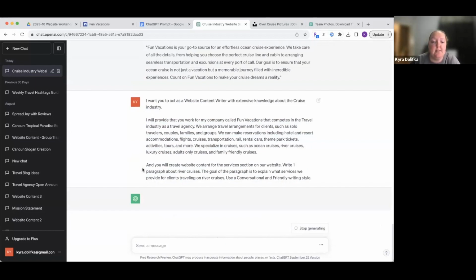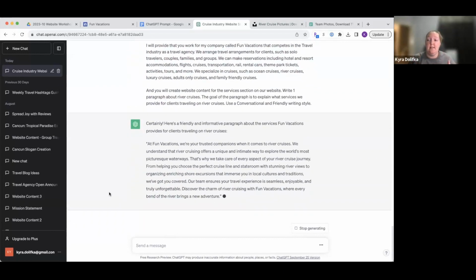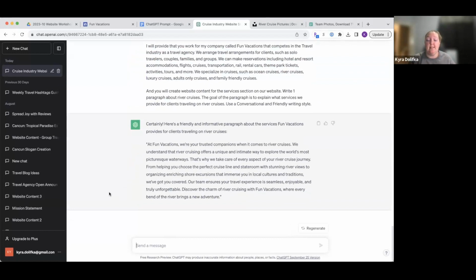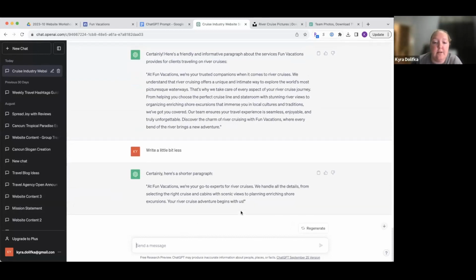So let's see what it spits out this time. It's probably going to spit out a lot. We'll see. Just so you're aware, when you're in this chat, it remembers what you've previously said. So sometimes you can go down this rabbit hole where it seems to be really stuck on something you said previously, at which point you can just open a new chat over here and start fresh, and then it will no longer have the memory of what happened previously. So write a little bit less. That's too little.